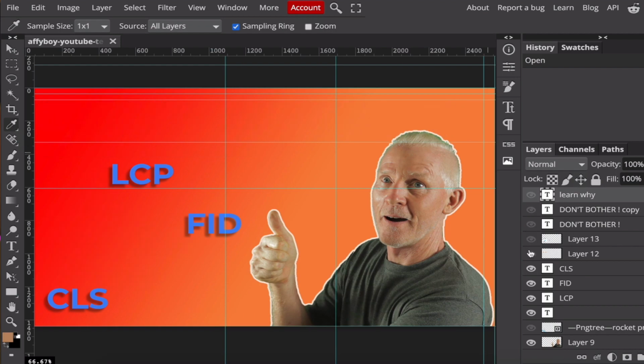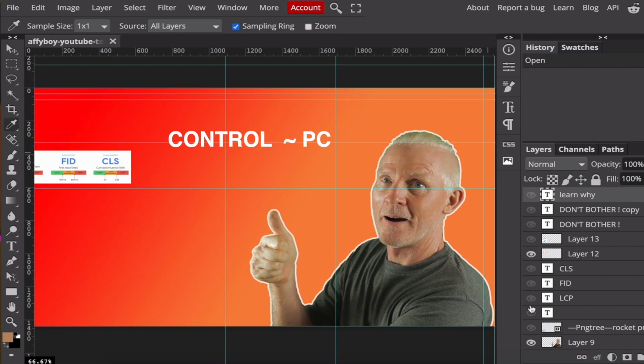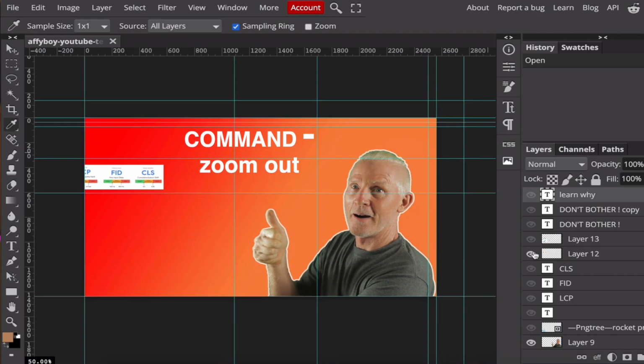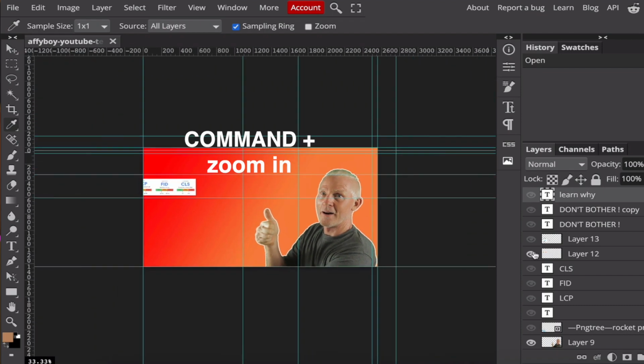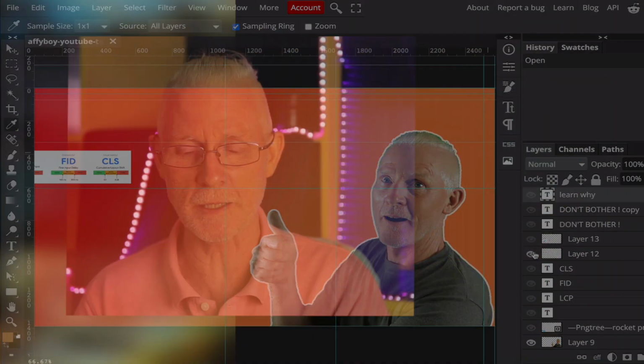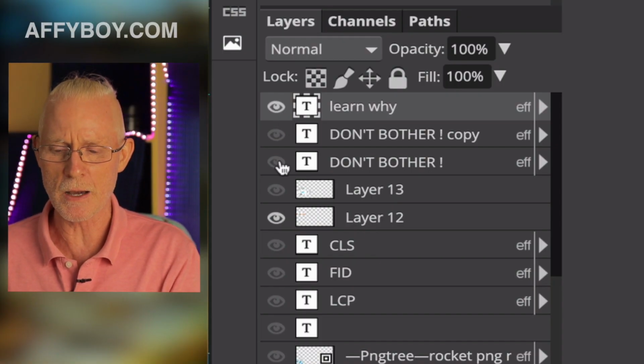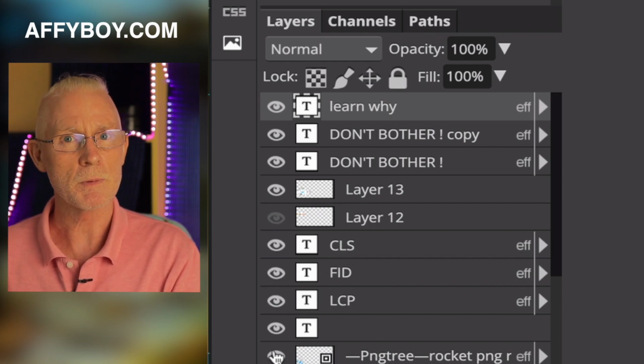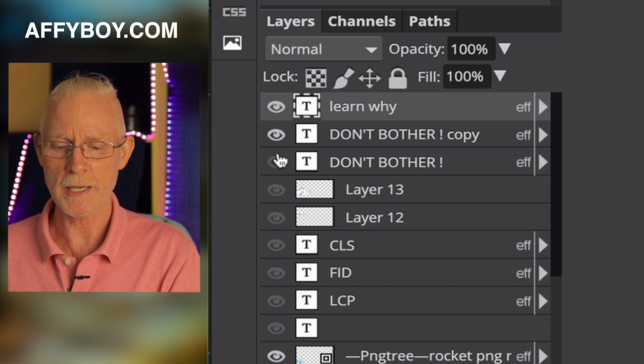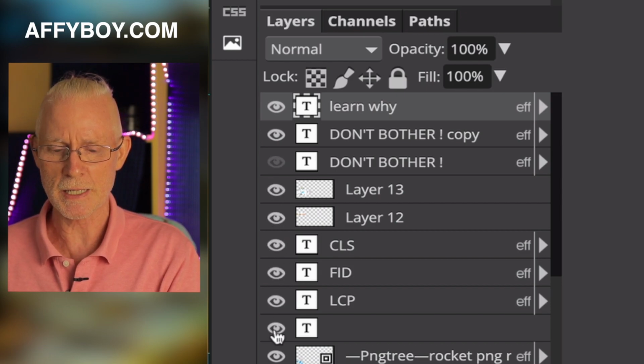Let me introduce you to your first shortcut key. Control if you're on a PC, or Command on a Mac, Control minus, and you can see you're zooming out. Control plus, and zooming in. A very, very good shortcut key. If you scroll down the little eyes down here and just drag your mouse down, it will actually make the layers visible or invisible. So that's a great little tip too.